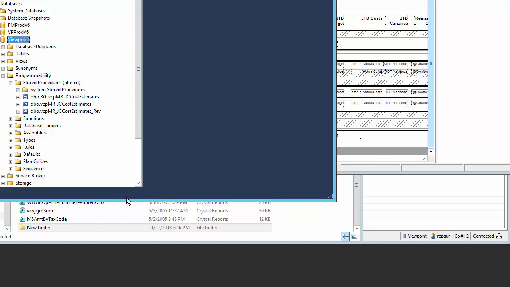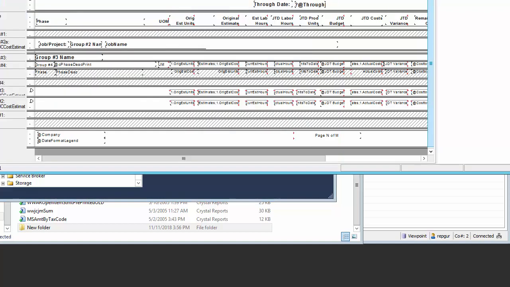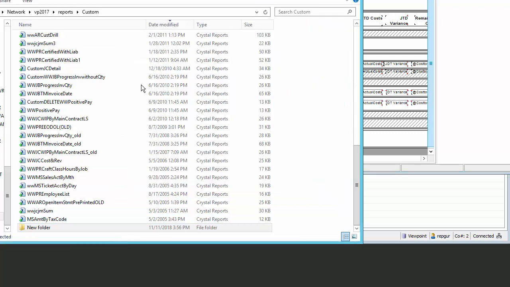So okay, now we have the Crystal report, we have the stored procedure, everything's working now in your Crystal report, and so you would save that new report to the report custom directory that's on your Viewpoint server.